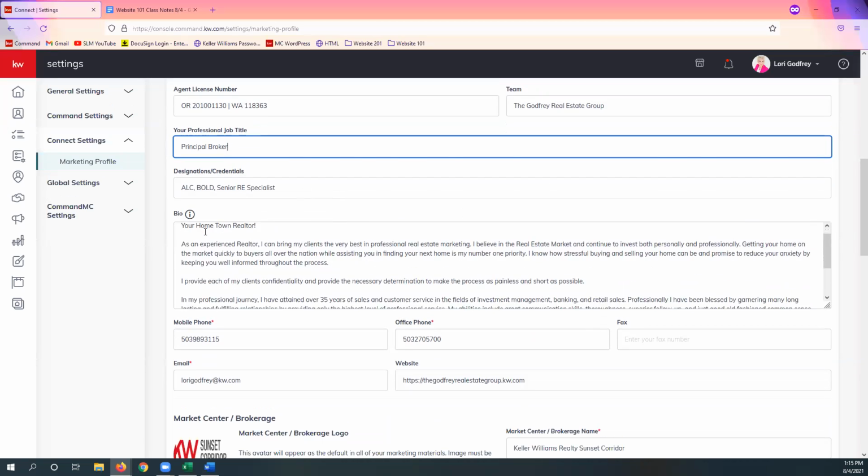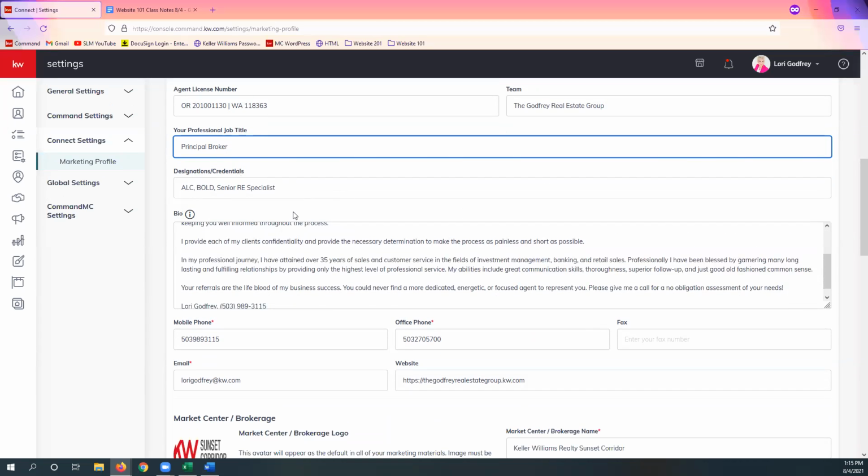Underneath that, we have our designations. You can plug those in, real estate specific, or if it's a degree, any sort of additional courses that you have taken, certifications, you can add those in there as well.